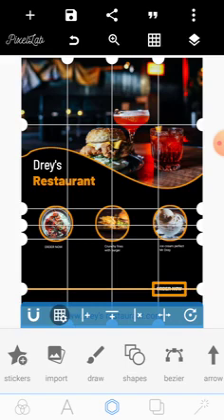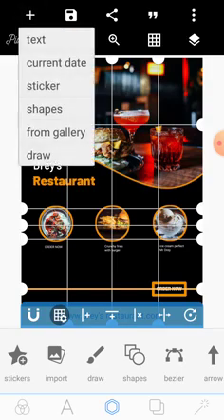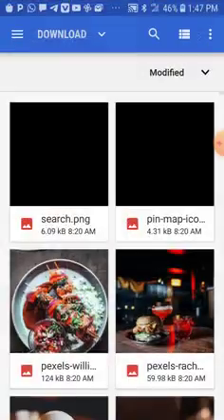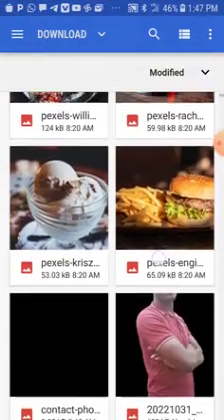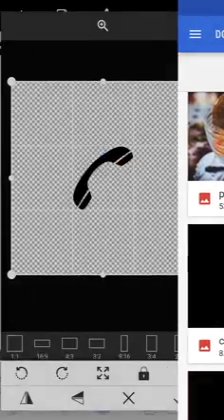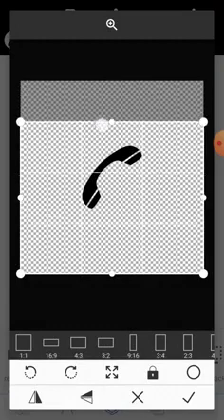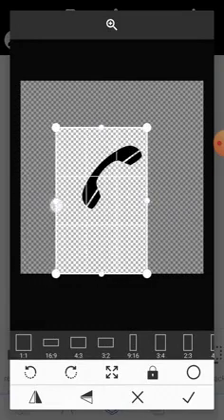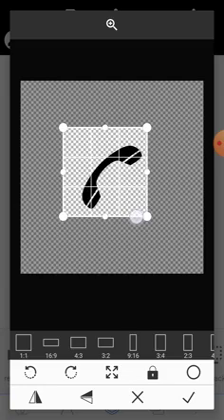The next thing I'm going to add now will be my... You see, I'm still working with this grid because I'm paying so much attention to my alignment. So the next thing I'm going to come with now will be an image from gallery, and it is going to be the contact phone. Yes, I'm going to come up with this. Let me reduce this so that it doesn't take unnecessary space.